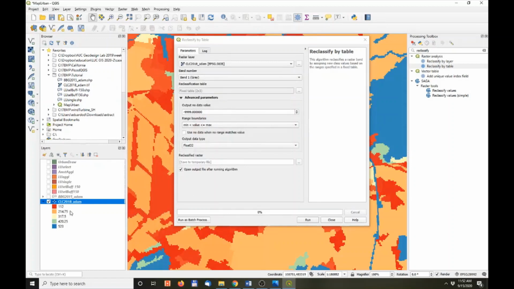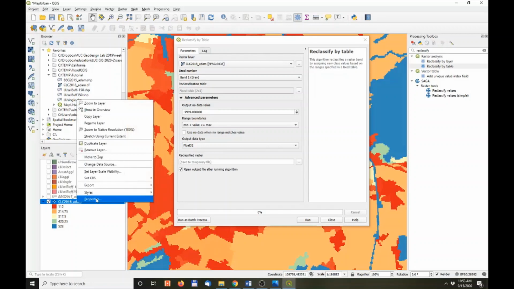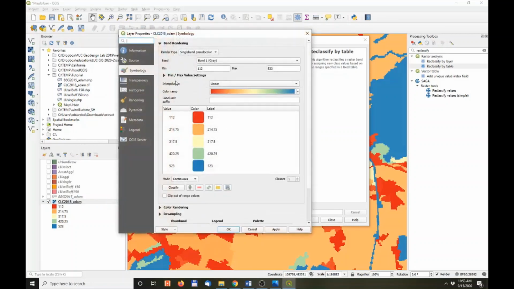No, I changed my symbology. That was a mistake. Yes, because I changed the symbology. Now I see how easy it is that you can lose your symbology. I pressed OK instead of cancel. So if this happens to you, now it thinks it's a continuous field instead of unique values.